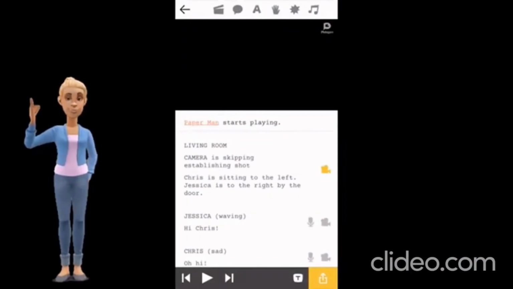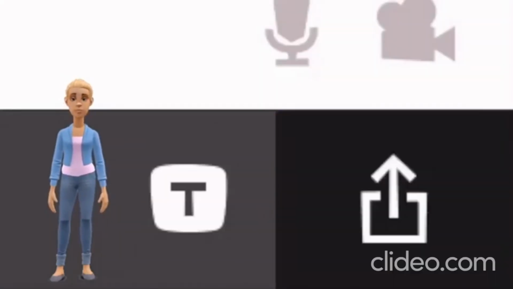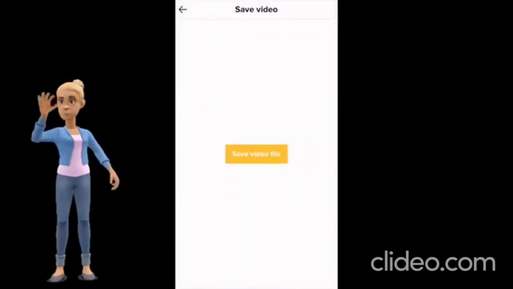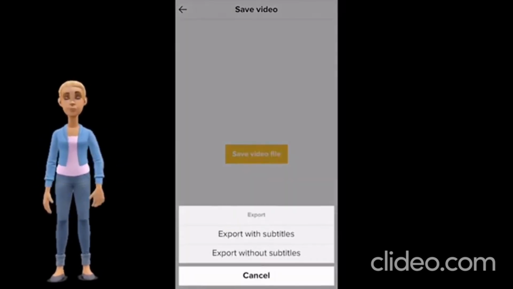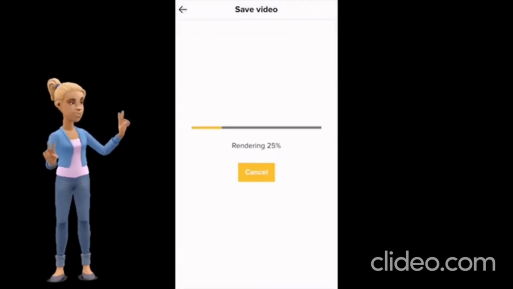Let's get started. Press the yellow share icon in the bottom right corner. Press Save Video File. The option to have subtitles in your video will appear. Choose to have subtitles or not, to proceed to the next step. Now your video will start to render.